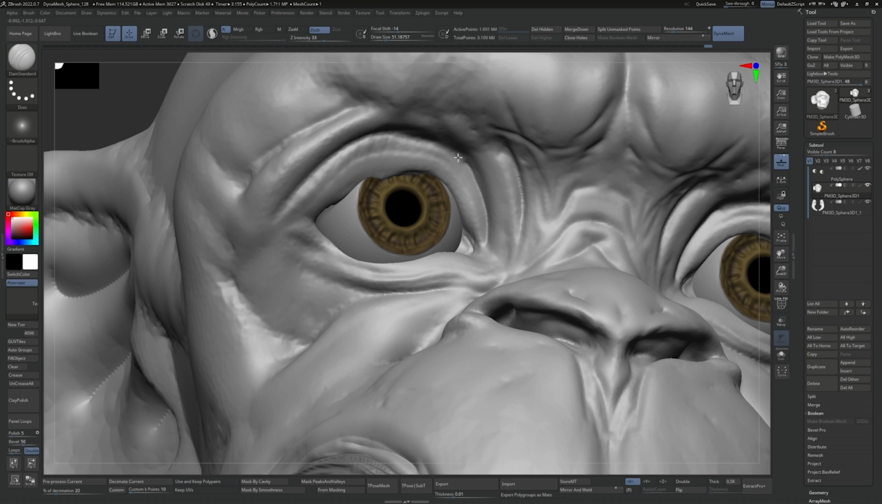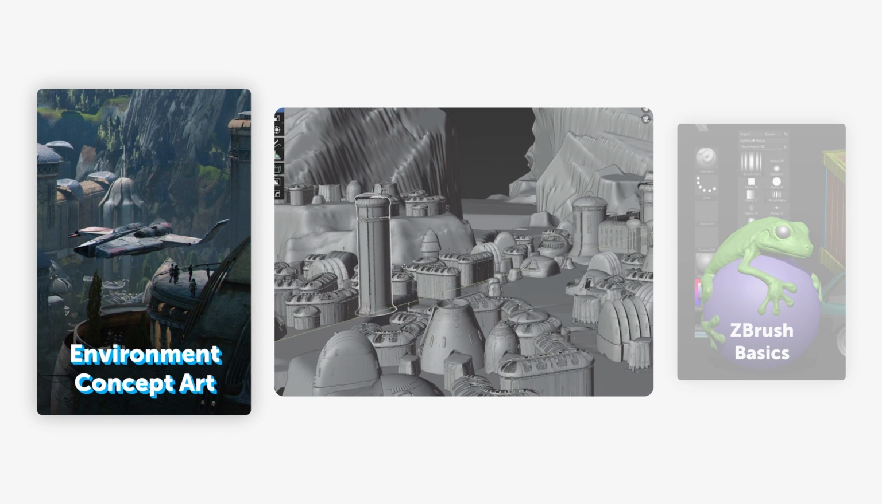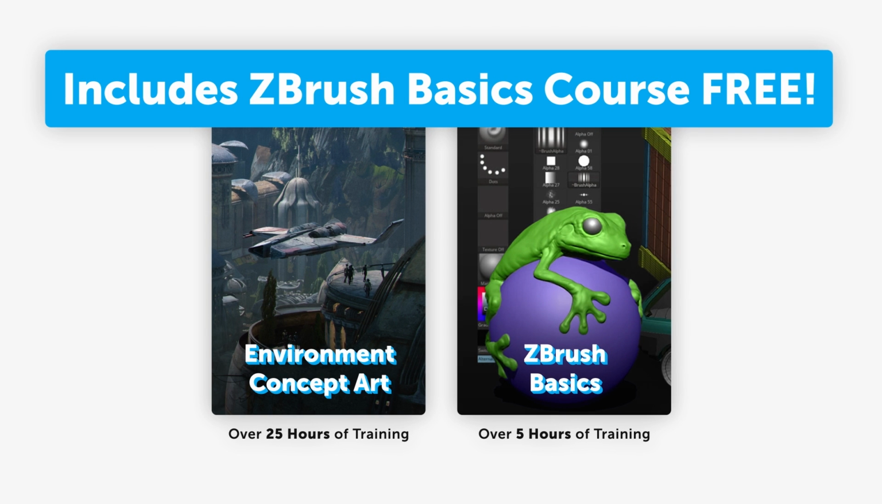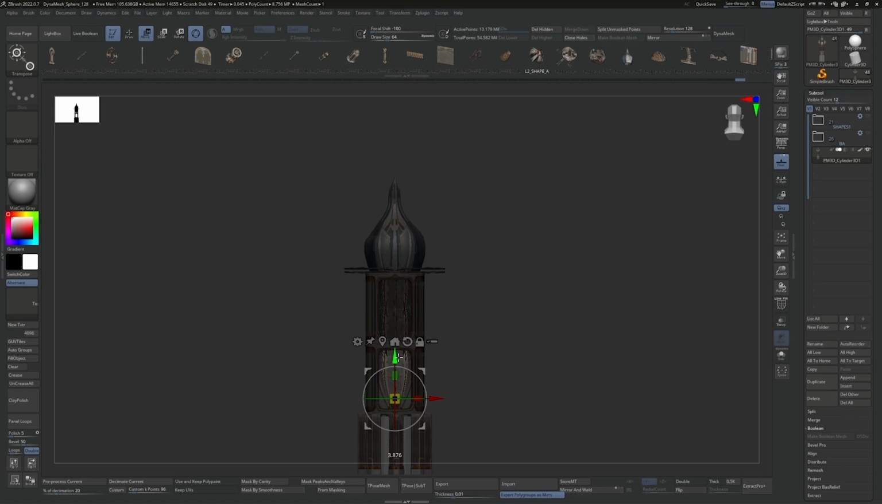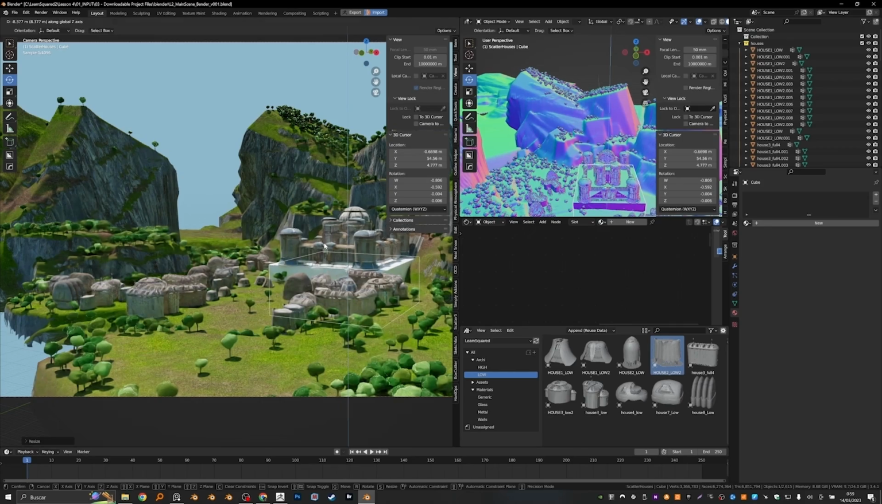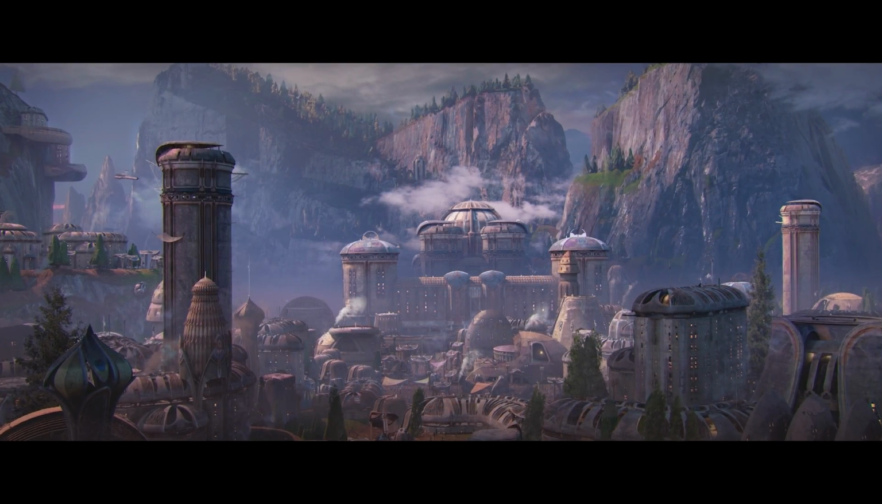ZBrush Basics will be available for purchase on its own as a standalone, but students who purchase Pablo's Environment Concept Art course will receive ZBrush Basics as a free bonus. This means even the earliest ZBrush beginner will be able to go all the way from first using the software to creating a massive piece of gorgeous concept art by following these 2 courses together.